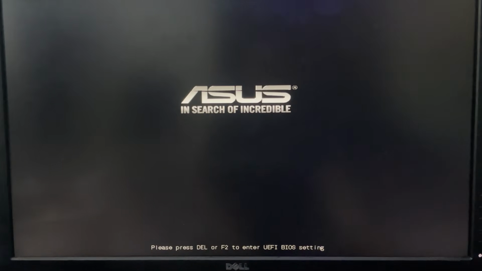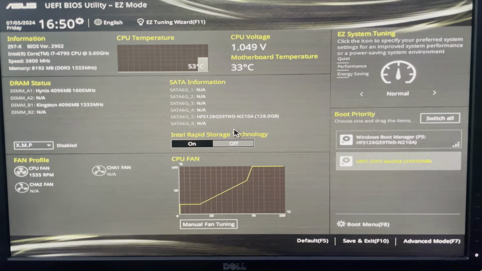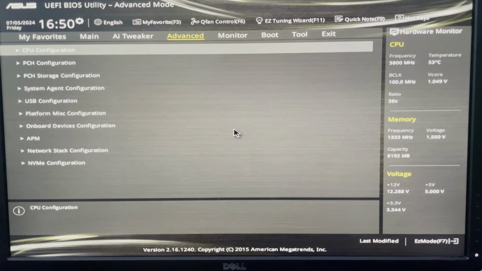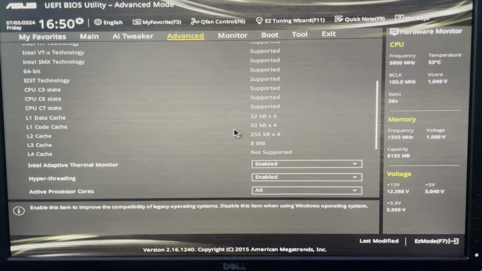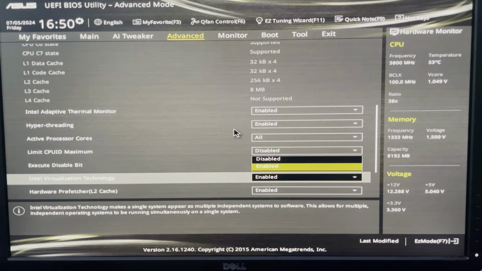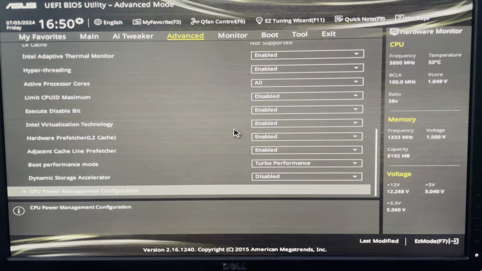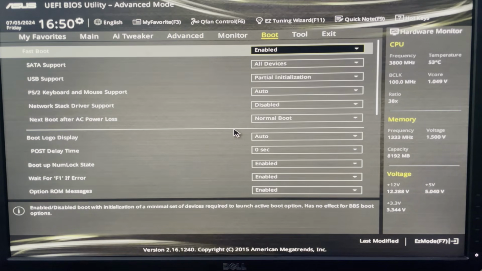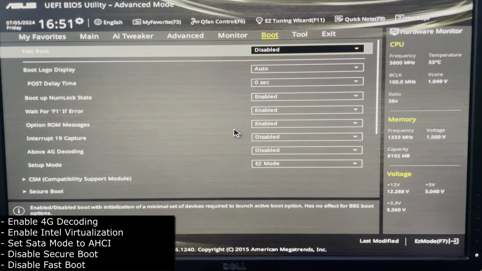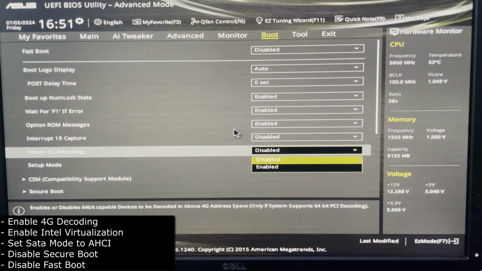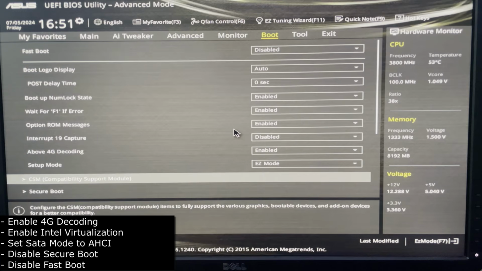Hold F9 or F12 to boot into your BIOS. It may be different depending on your motherboard. Now let's go to advanced mode. I am using an Asus motherboard. First, we're going to go to advanced settings, CPU configuration, and then enable virtualization technology, Intel virtualization technology. And you can go back. We're going to go to boot settings and disable fast boot. Also scroll down so we can enable 4G decoding. If you have that option in your BIOS, enable it, and then also disable secure boot.